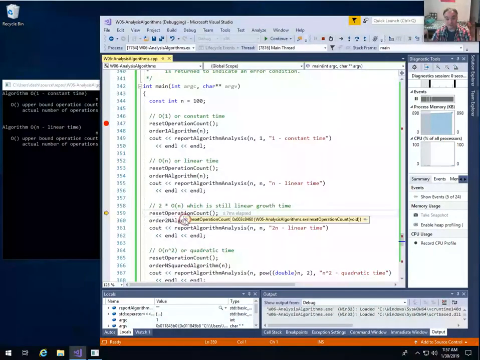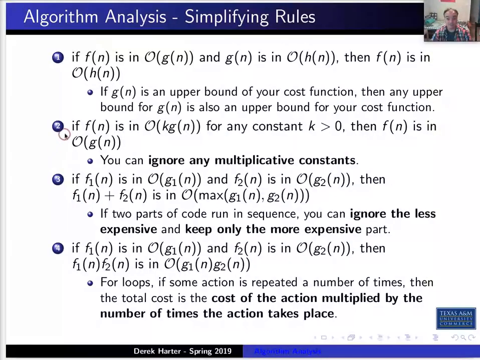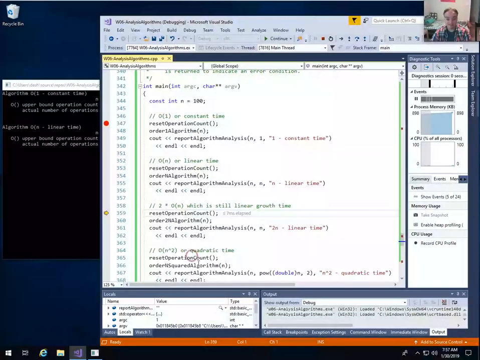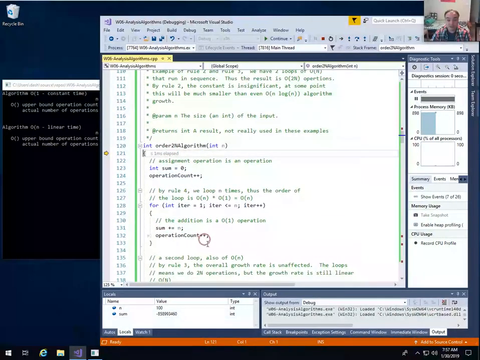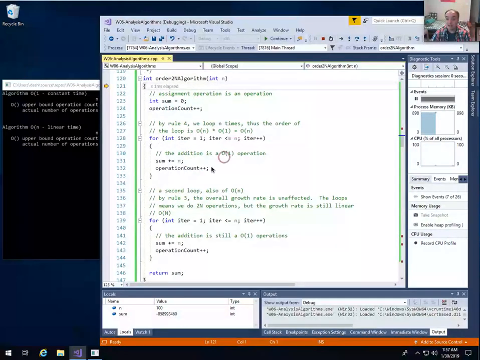So back to the example of rule 2, talking about how you can ignore multiplicative constants. I'll come back to this a little bit later, and we'll make this clear. But if you look in this algorithm, let me set a breakpoint right here before the next one, and then let's step in here. In this algorithm, we have our initializations at the top, so this is constant O(1), and we have a loop that goes from 1 to n. Then we have a second loop that also goes from 1 to n, okay?